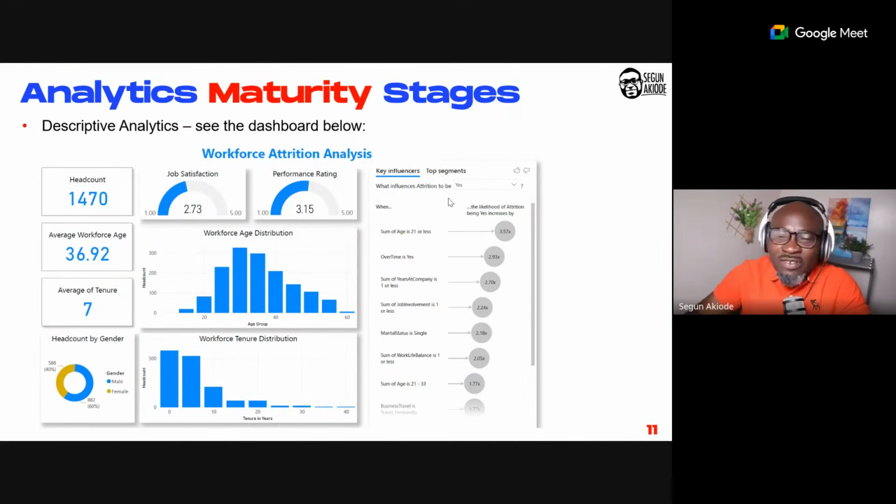Then this is where the key influencer comes in Power BI. I'm going to show that in a bit. But what you can see here was generated using data analytics tools. But before you can use a data analytics tool to generate this, you must understand the science and the art.